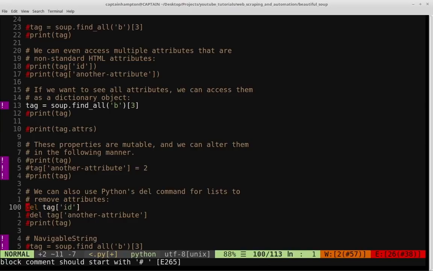So just like we do for a Python list, when we're trying to remove an element from a list, we can use the del keyword in Python to remove that element from the list. And this is what we're doing here. We're saying, okay, the tag that had those two attributes, ID and another attribute, actually just go ahead and remove ID.